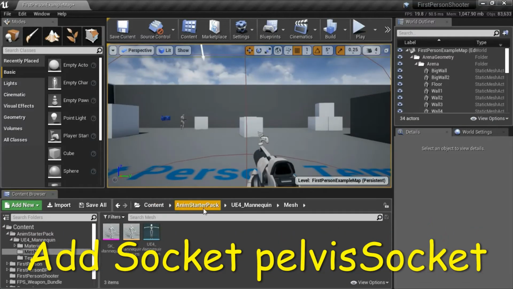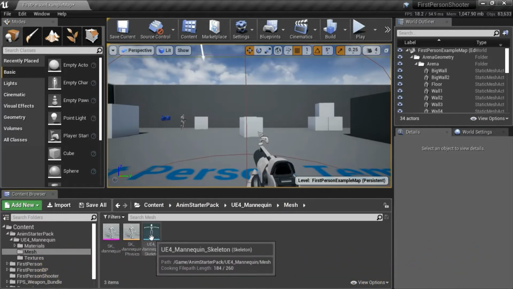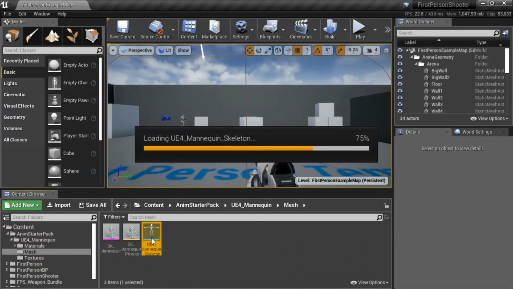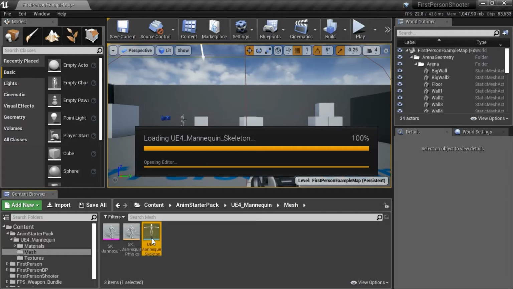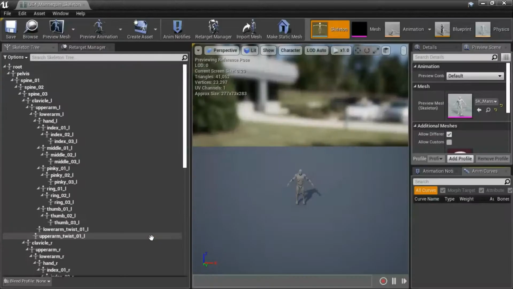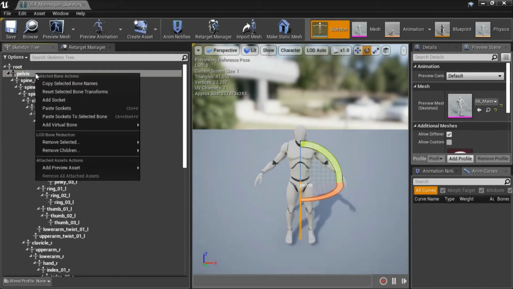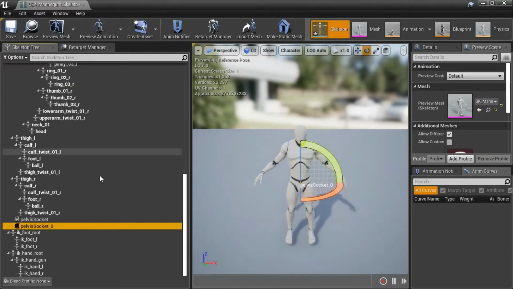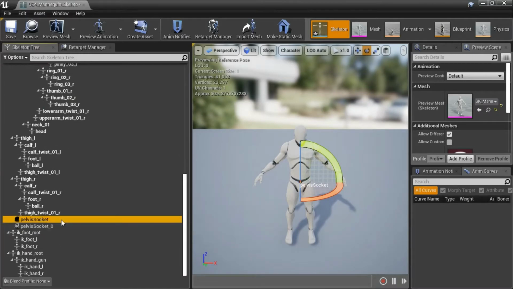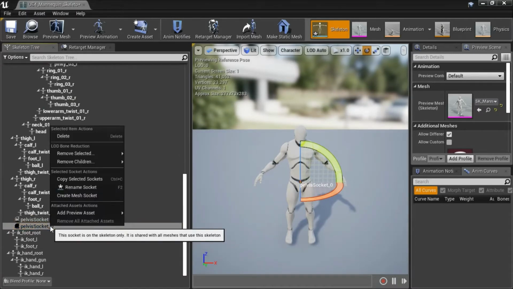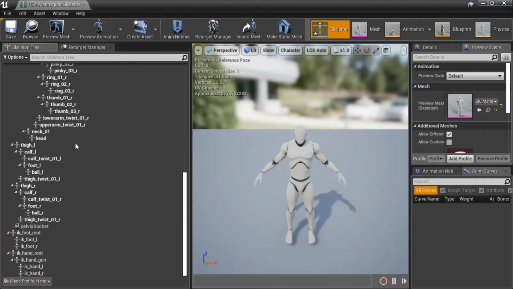Under Content, Anim Starter Pack, UE4 Mannequin, Mesh, double click UE4 Mannequin Skeleton. Right click the pelvis and add socket. This will create the pelvis socket. This is the new one I just created, which I'm going to delete. When you're done, save.